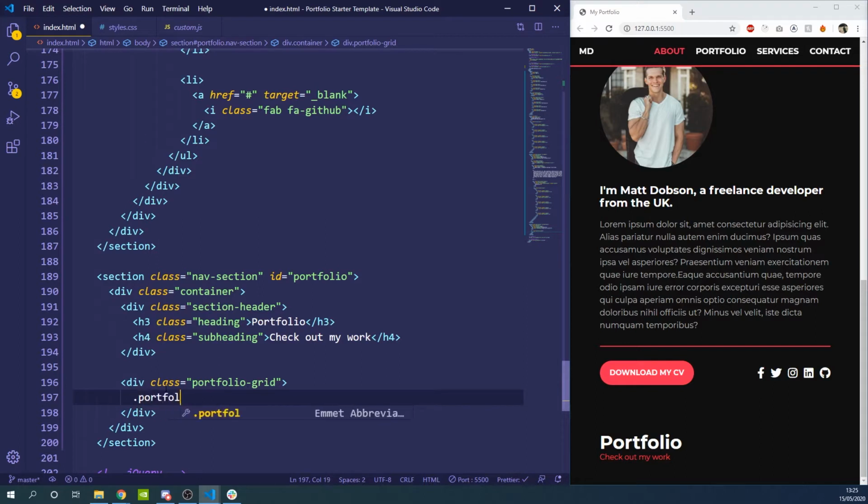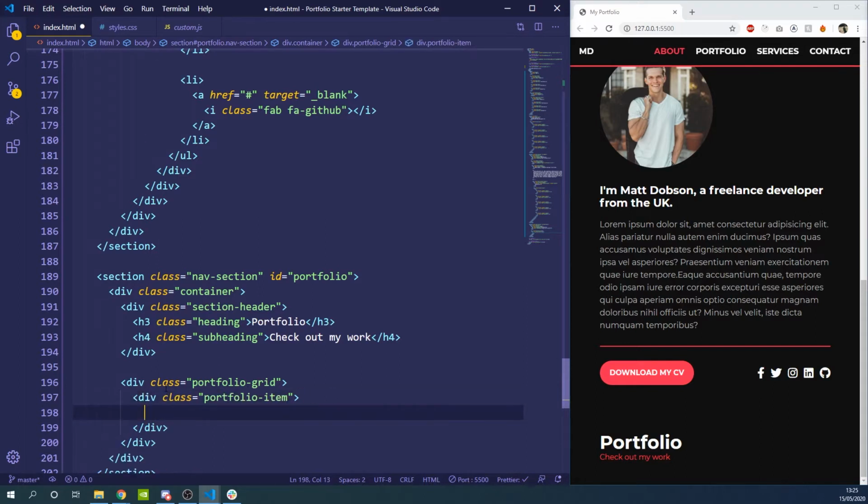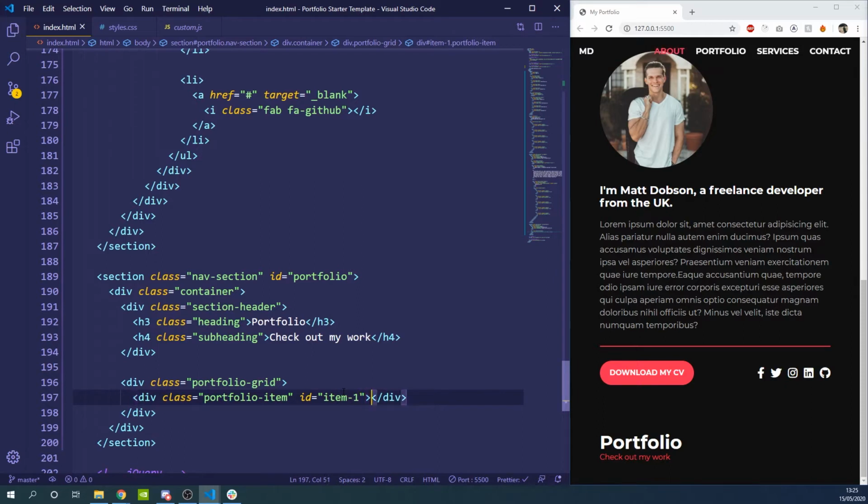Then we're going to make another div with the class of portfolio item for the relevant item. On the portfolio item we're also going to add an ID with the content of item 1. This is there for the JavaScript to tell it which item it's opening up in the modal when the portfolio item is clicked. Inside that portfolio item, we're going to have an image wrapper.